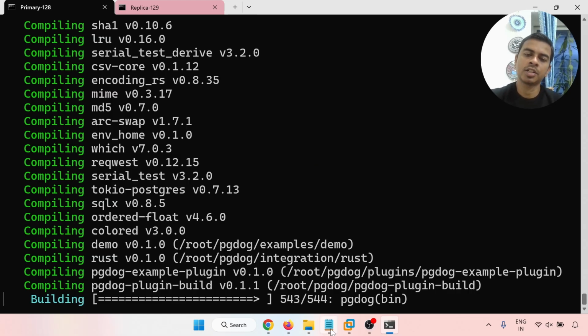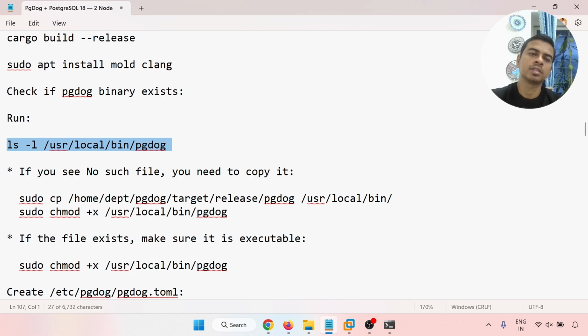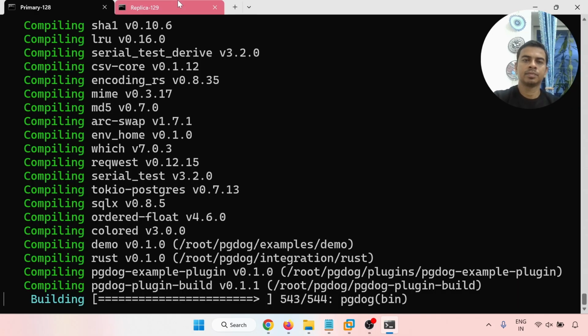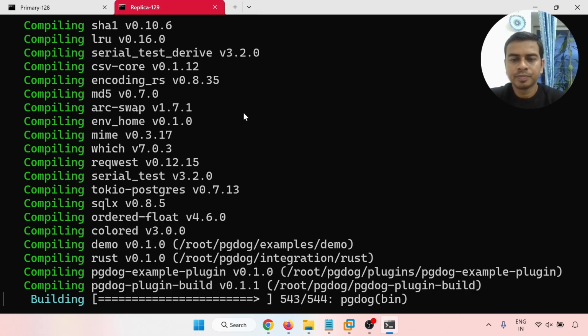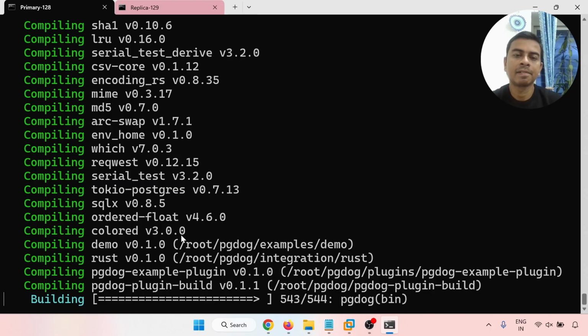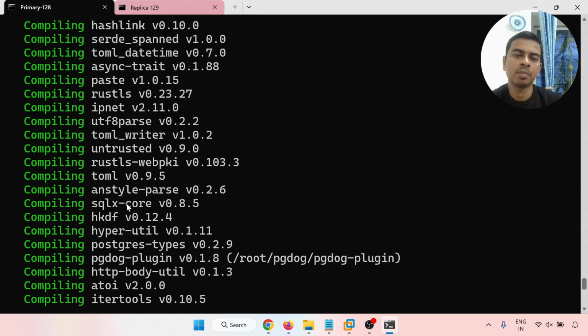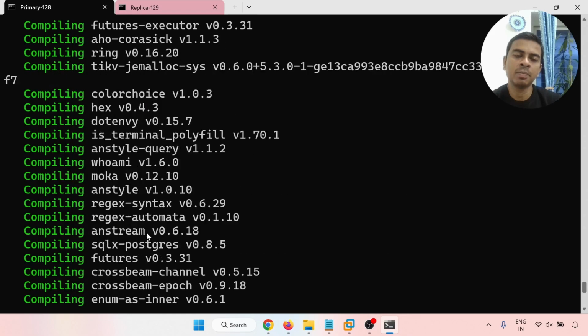To be ready for the next step. So we have done the compilation. If we are not getting any error, then we'll move to this line. So copy this one and be ready. So 543 packages are installed out of 544. So Postgres type and pgdog plugin 0.1.18. So these many packages we need.